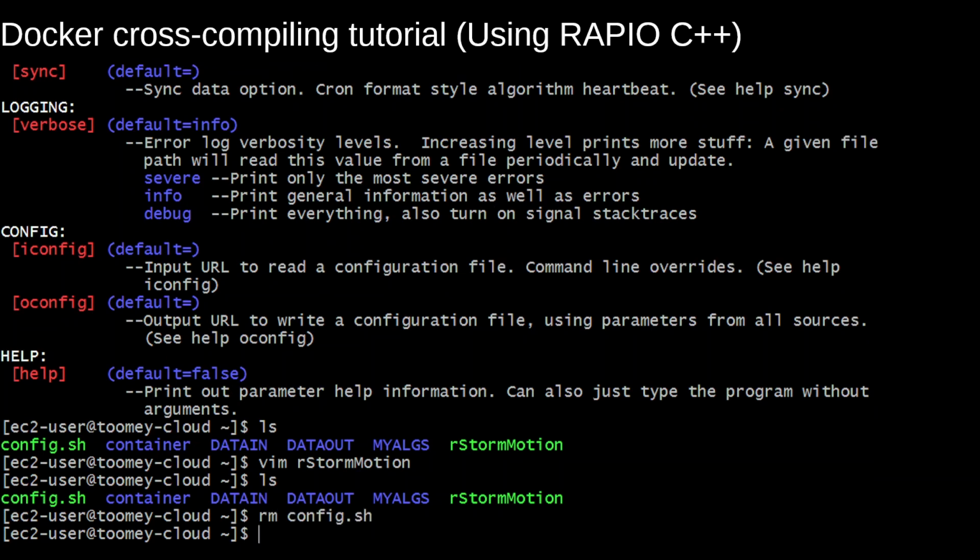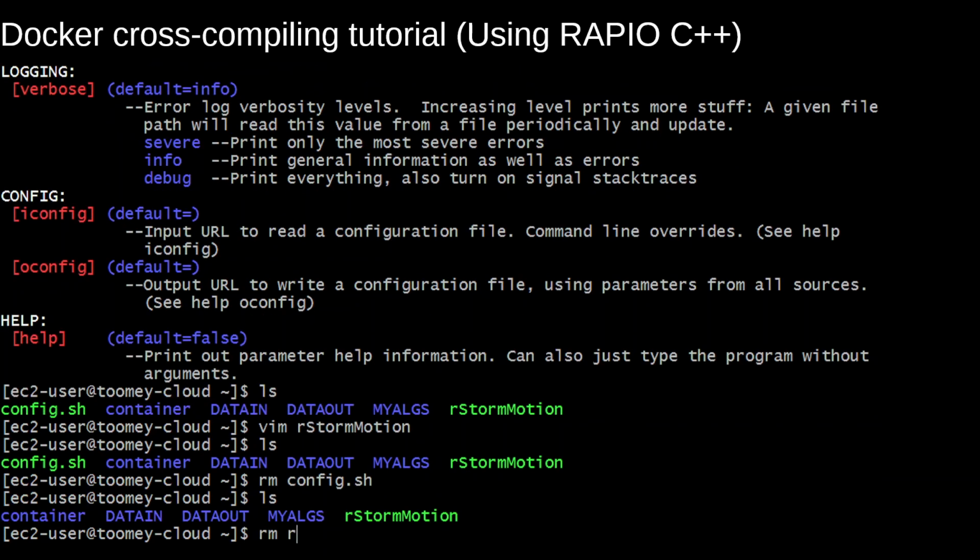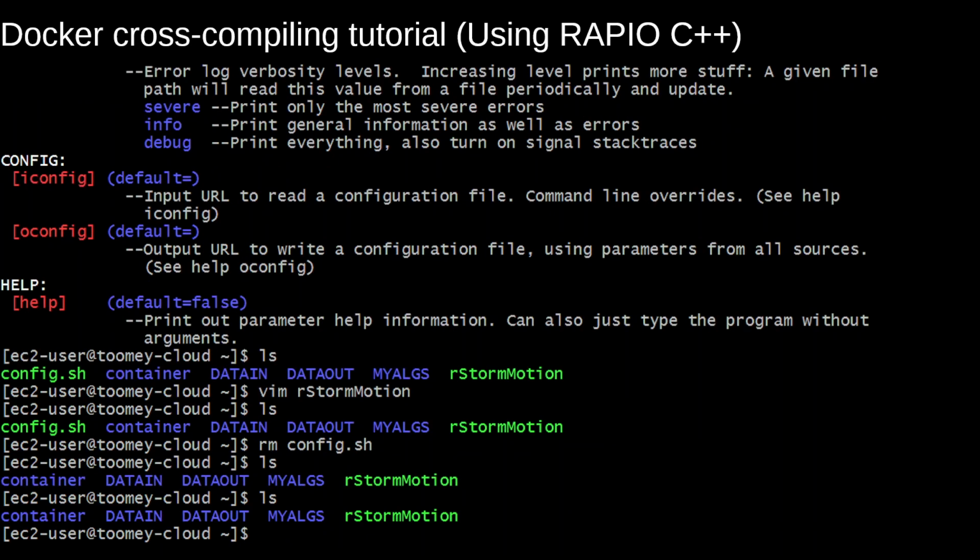So we'll get rid of that. I'll get rid of the storm motion, but you'll notice that I can run it from the container or from the host, which was the main point that I wanted to show.